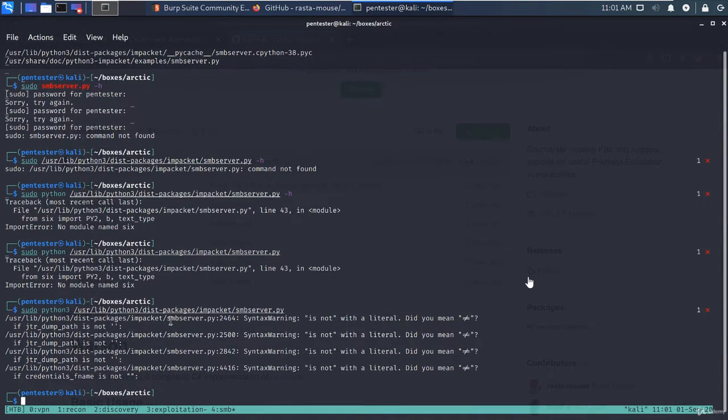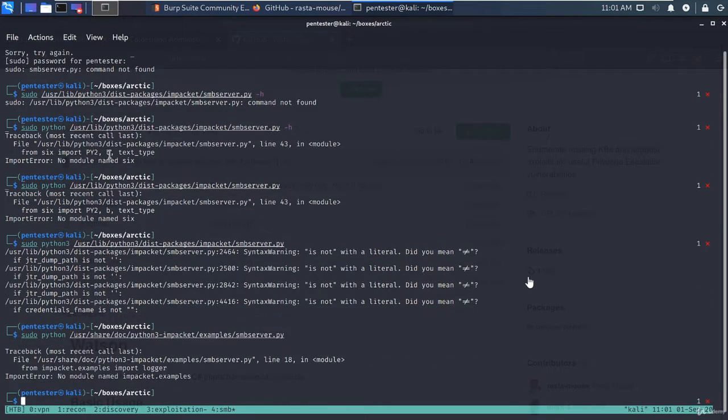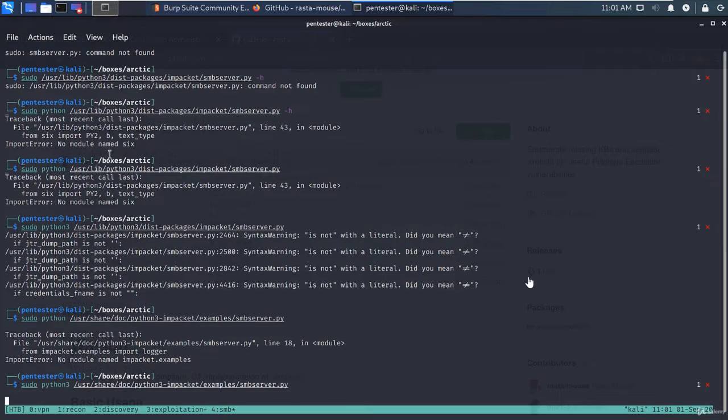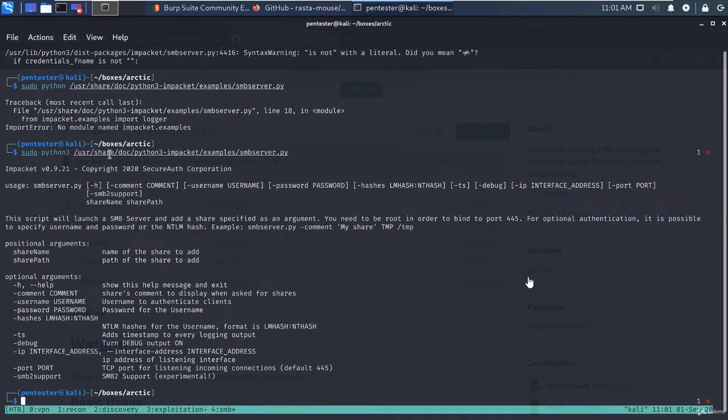We could try to update it. Maybe there's some error with the SMB server, or maybe it's just outdated or something similar. Or we could just be using the wrong version of it. So if you notice up here, there's another path to it. Let's try this one. Copy. Let's just use sudo python Control-Shift-V, enter. Let's see if we do Python 3. There we go. Sometimes you just have to play with stuff before you get it right.